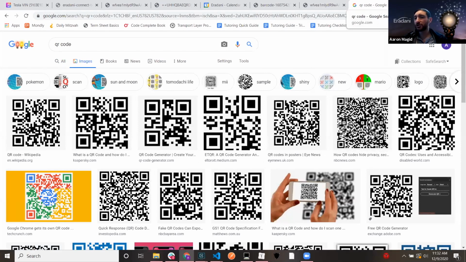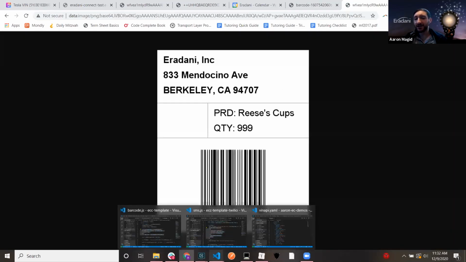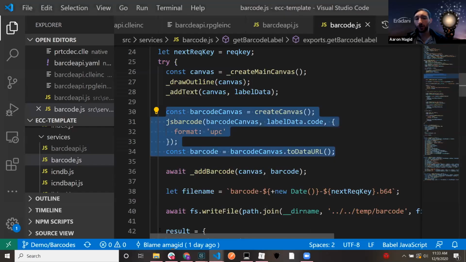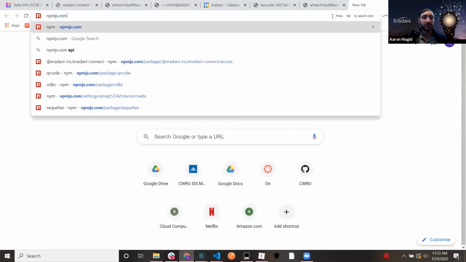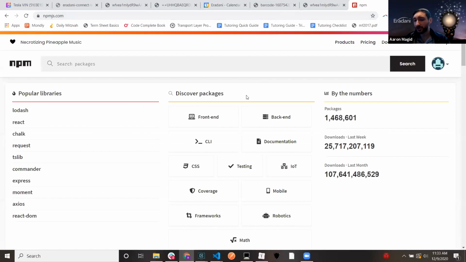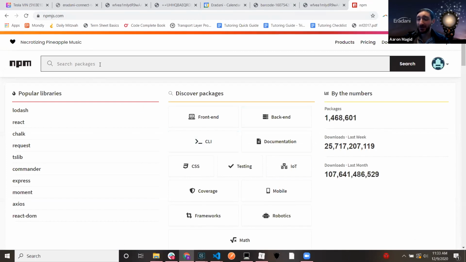So this company wanted to transition to using QR codes. Let's say that I want to transition to using QR codes. Remember, I have 3 lines of code here where I generate the barcode. Well, my first stop is going to be npmjs.com, which is the node package manager. This is where they have a little under 1.5 million open source modules that are downloaded over 107 billion times a month. So, a pretty active community.